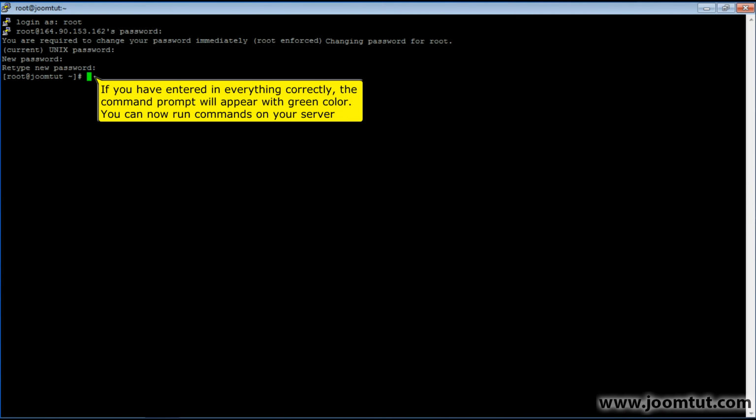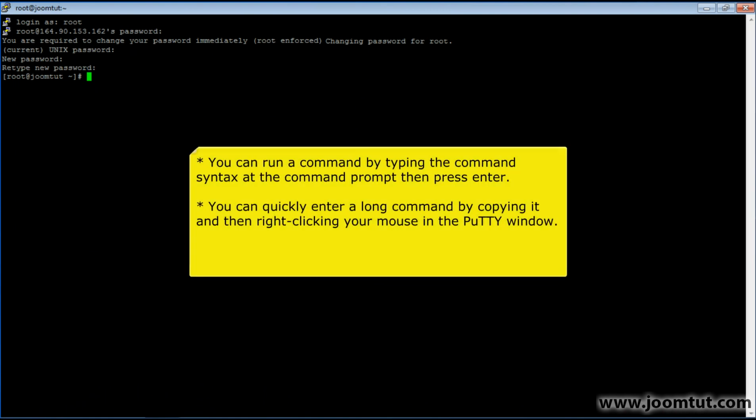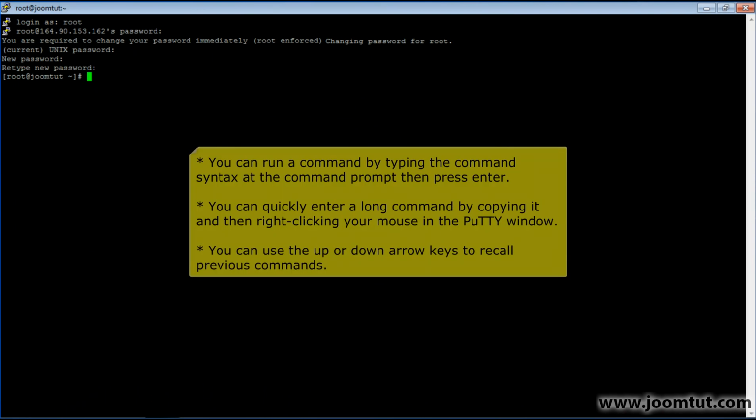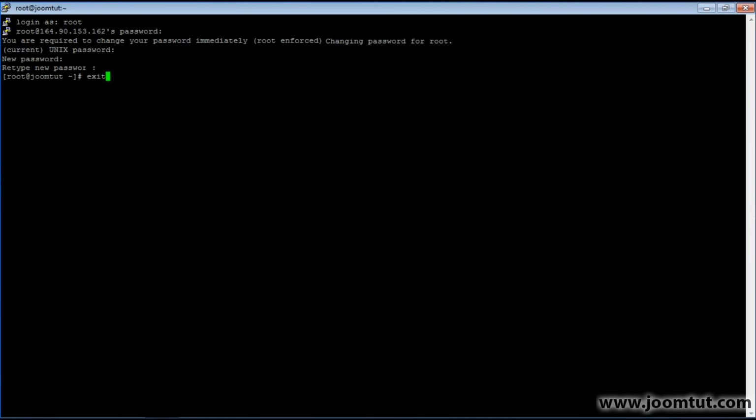If you have entered in everything correctly, the command prompt will appear with green color. You can now run commands on your server. You can run a command by typing the command syntax at the command prompt then press Enter. You can quickly enter a long command by copying it and then right-clicking your mouse in the PuTTY window. You can use the up arrow or down arrow key to recall previous commands. If you want to log out of SSH, please type exit then press Enter.